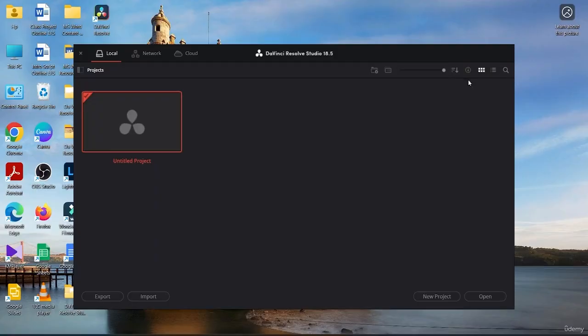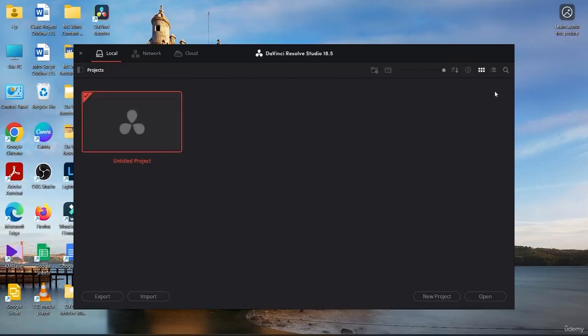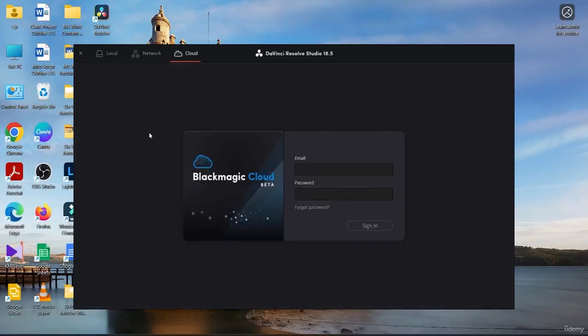Here you will be able to see all the details about your project. Over here they'll ask how you want to view it. Do you want it in a list view? Here you can see you will have it in a list view as well. But for me, I will just keep this one in grid view itself. And on top, you have this network option. If you're collaborating with other creators or editors, you can actually do that. And here you can see you have this cloud account as well.